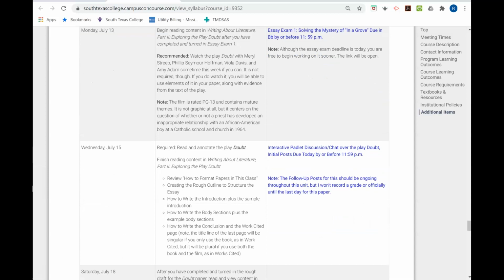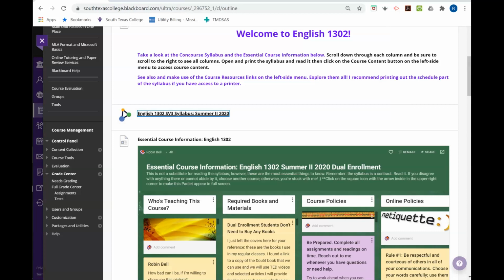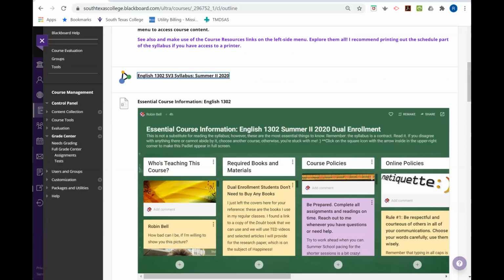So this is the day-by-day breakdown. That's the syllabus, so make sure you read that from cover to cover. But if I go back to the main course content page, you see the Essential Course Information Infographic here. This was made using a program called Padlet. It's actually an application that I'll be asking you to download to your phone, and it's one that we'll be using here in Blackboard as well. One of the things that I like to use it for is to deliver content. So this is kind of an infographic of the important things.